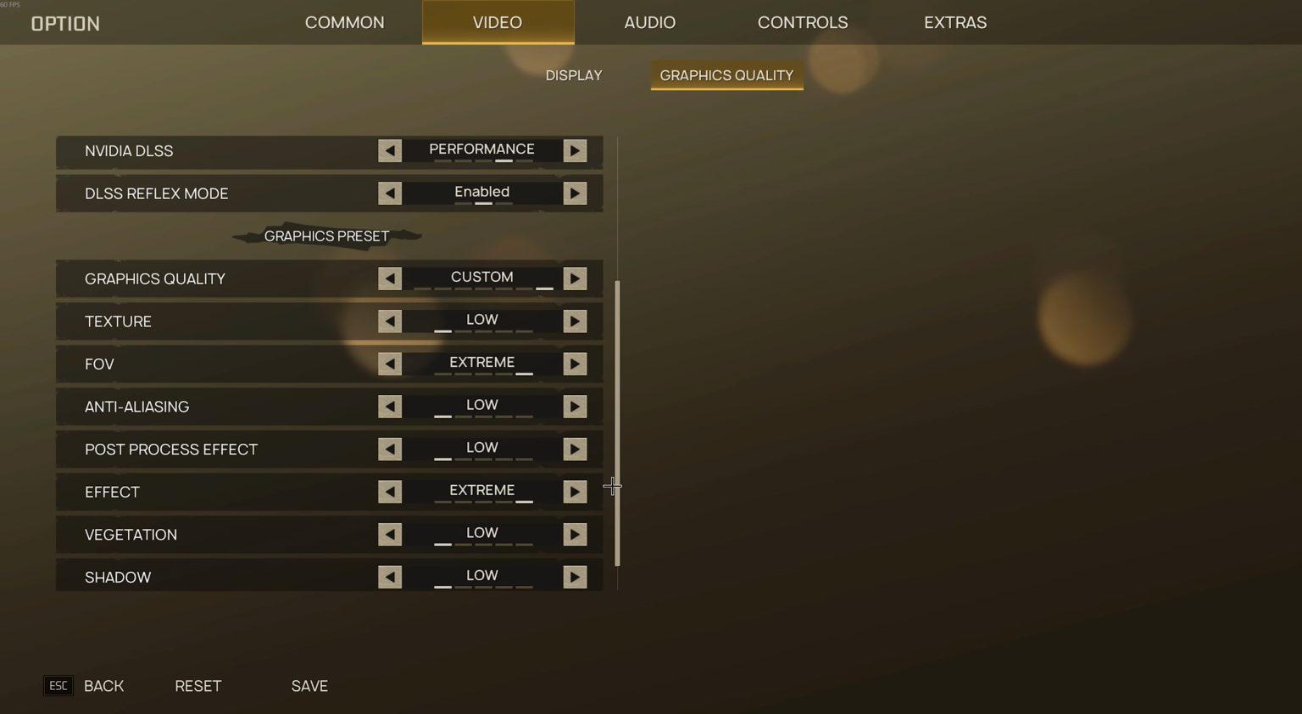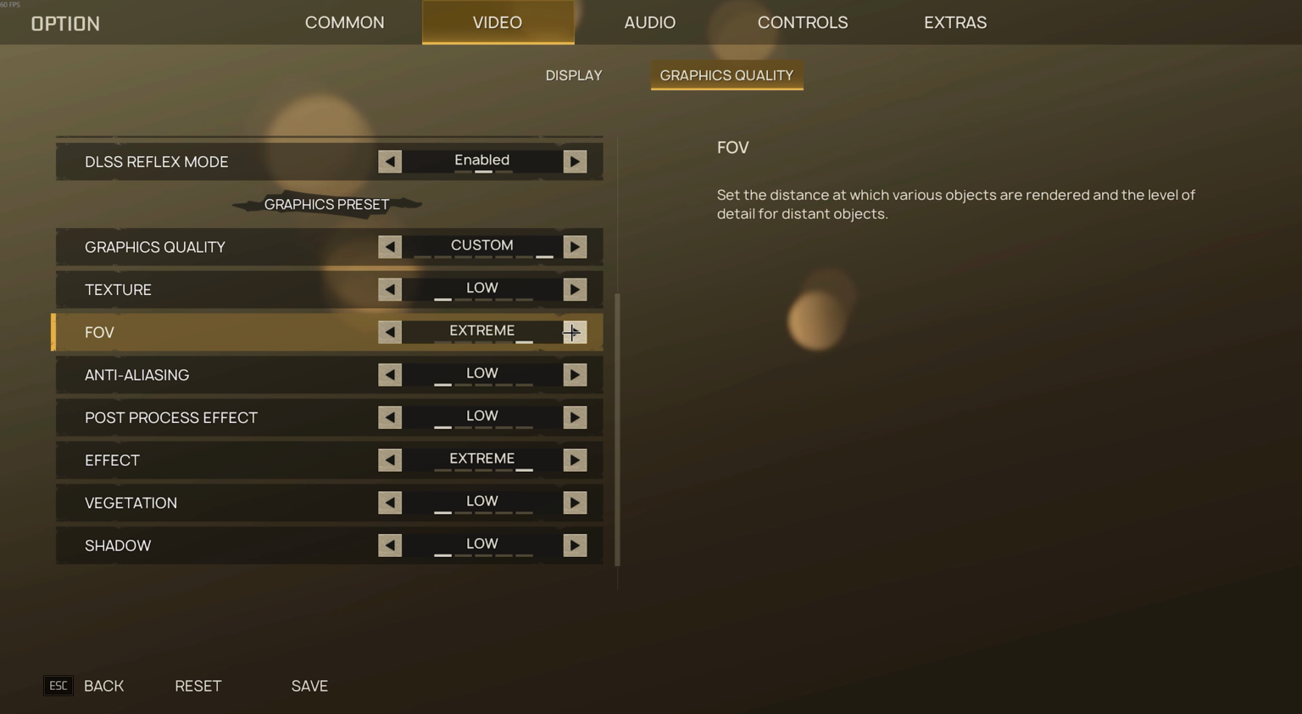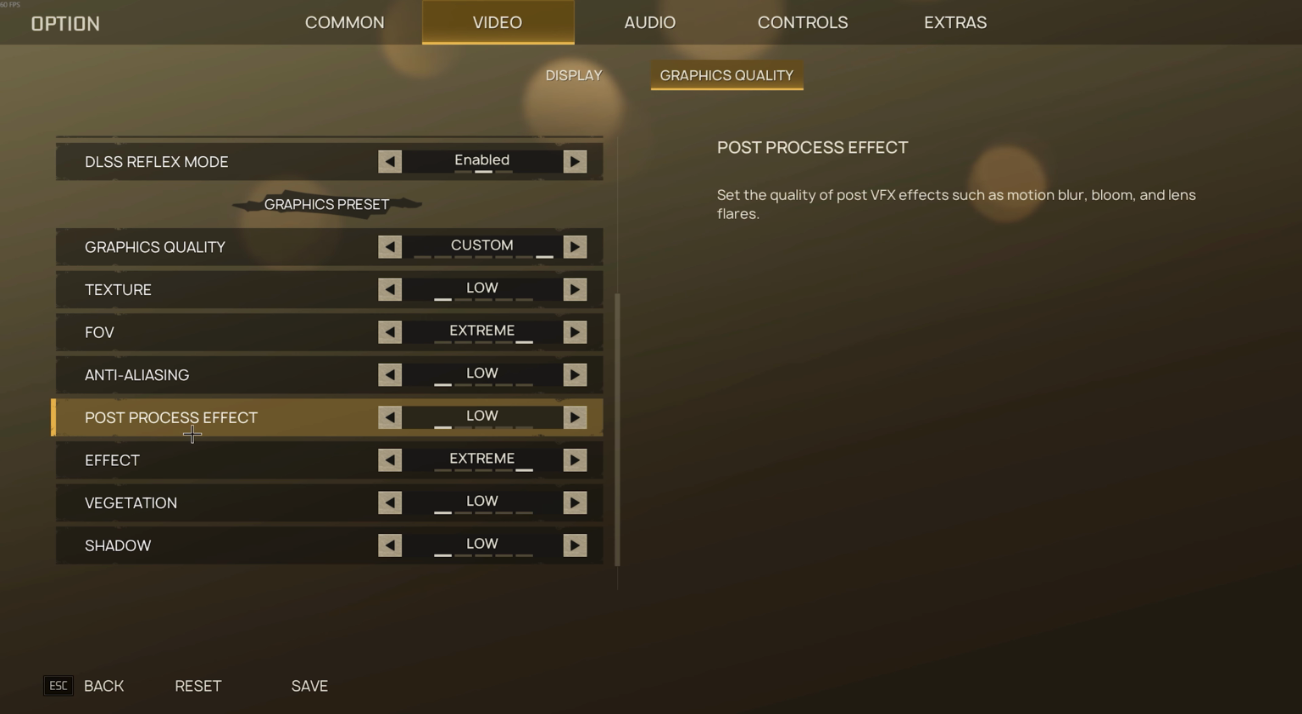Then, graphic presets. Obviously custom. Texture I have it on low. FOV obviously on extreme because I want to see further away. You can see the description is set the distance at various objects are rendered. It's not the actual FOV option somehow. I don't know why they named it this way. Anti-aliasing low, low, low, low.